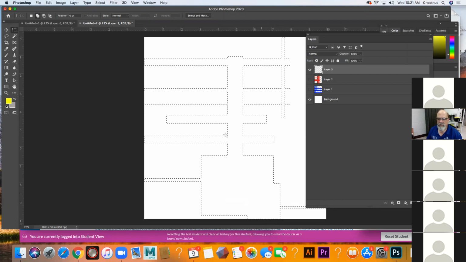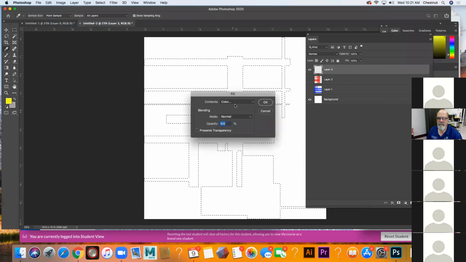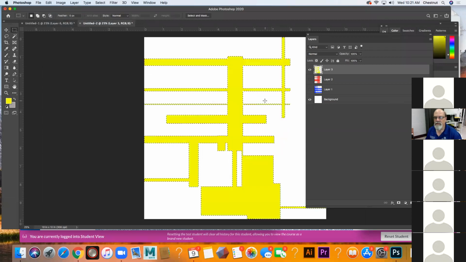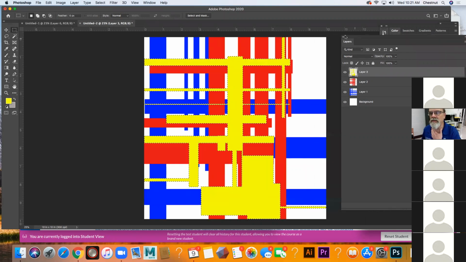I'm just holding down the shift key. I'm going to try something different. I'm going to hold down the option key on the Mac. Not sure what it is on the PC. I'm going to say edit, fill. Fill the foreground color, boom. So now I have created a Mondrian. Right? And I missed this whole square up here. That's okay.